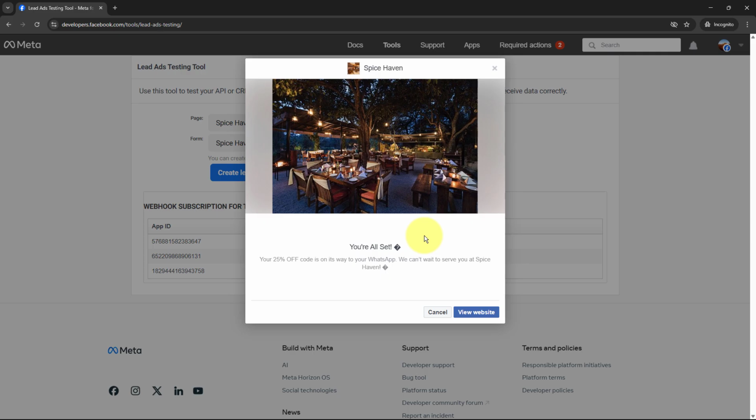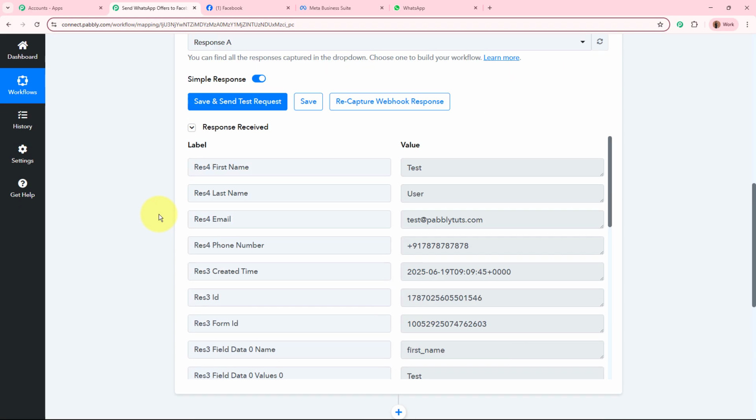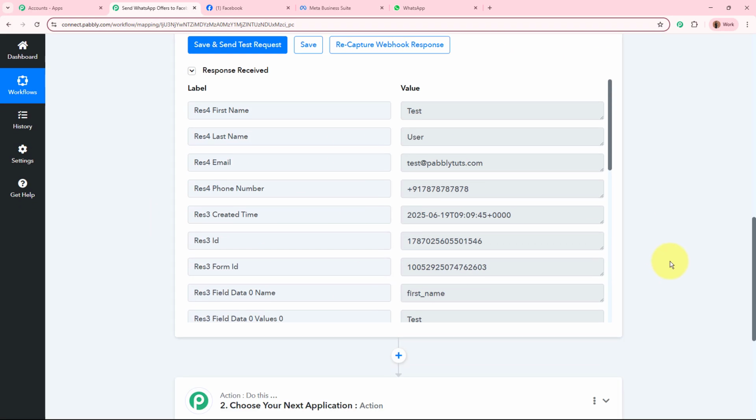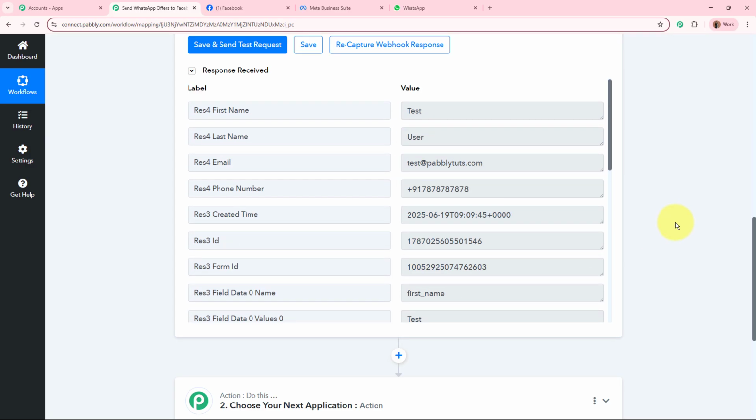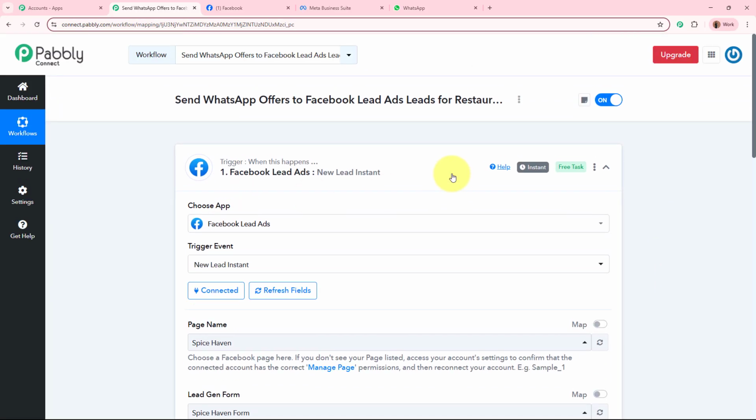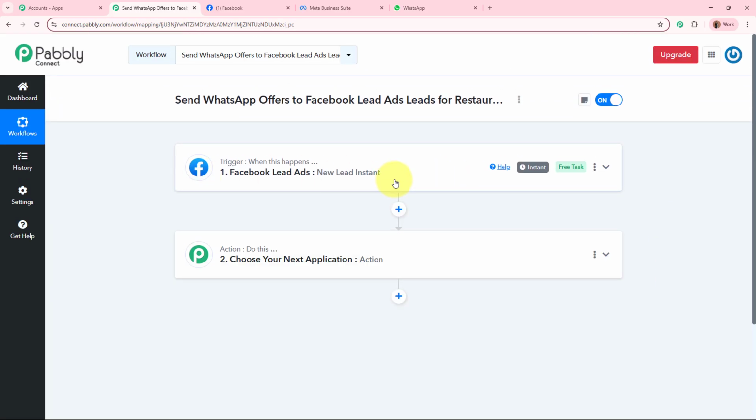Now what I'm going to do is go back to my workflow and scroll down, and yes, you can see right over here the response of the new lead being generated has been captured in my trigger. First name is test, last name is user, this is the email address and the phone number with all the other details. So now as the response has been captured in my trigger, this means that Facebook lead ads has been connected to Pabbly Connect and our trigger setup is done.